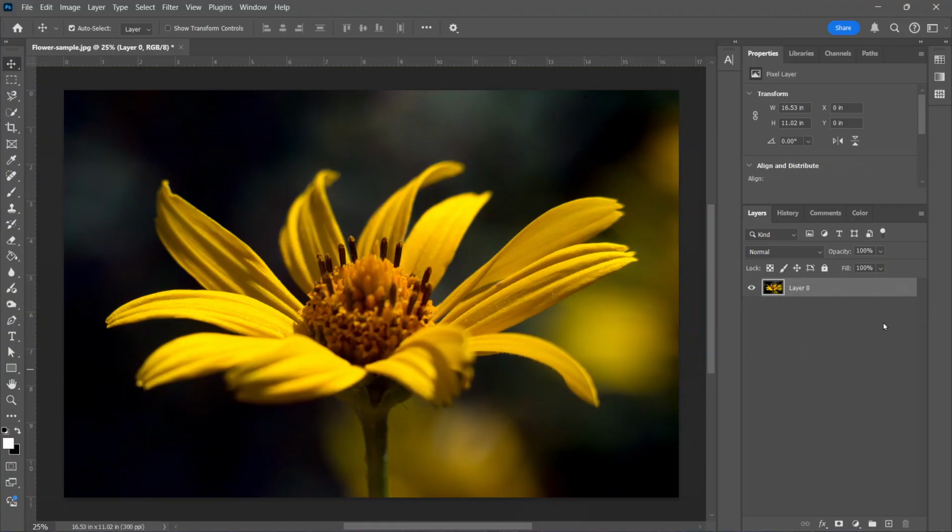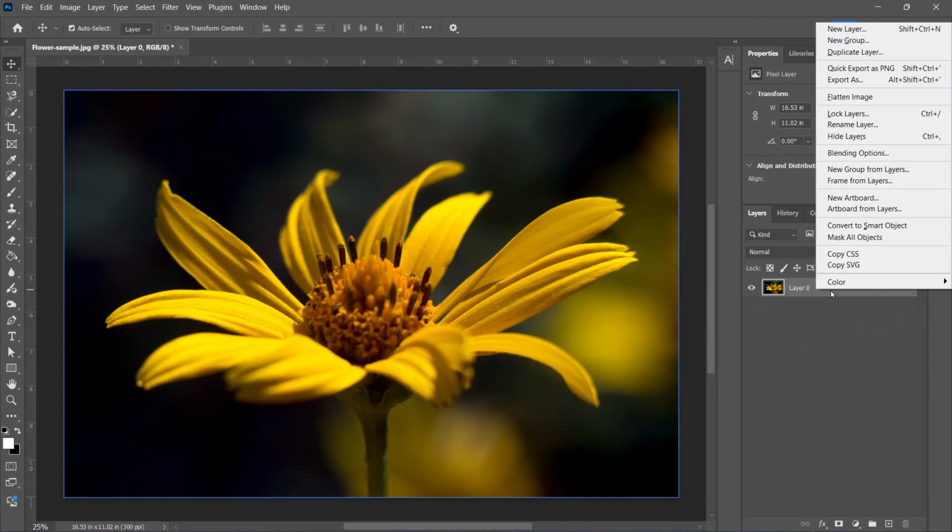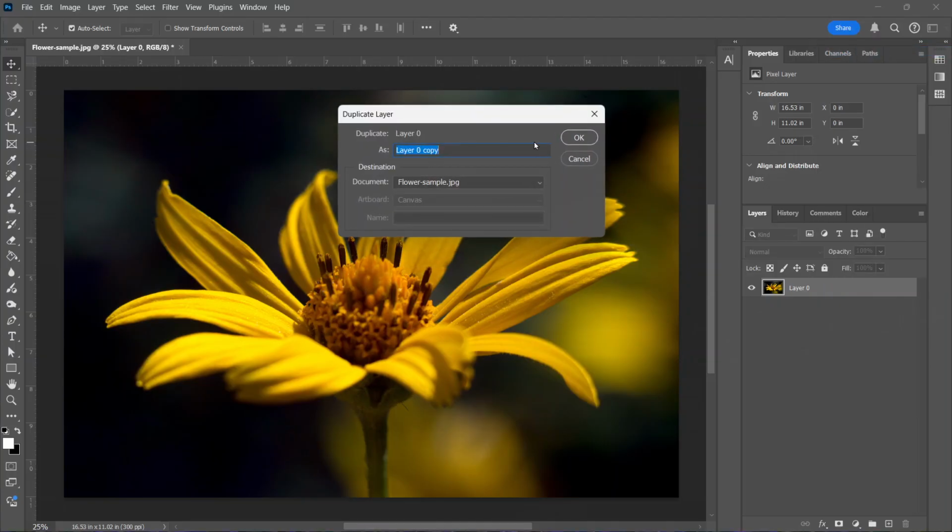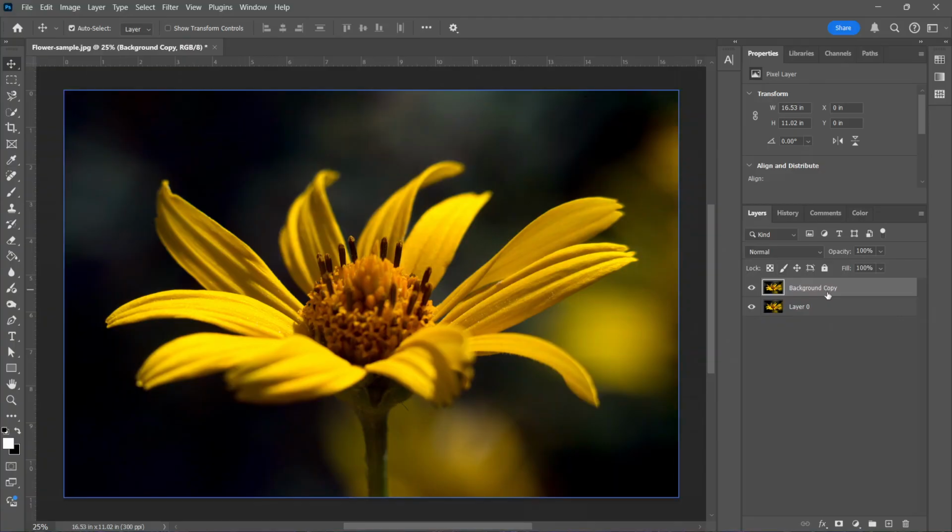To lock your layer again so that it doesn't move, all you have to do is go right above your layer and find the lock icon on your layers panel. What we're going to do before we lock it is right click on the layer, and we are going to duplicate the layer. We are going to name it background copy, and you're going to select OK. Now I can see I have two identical layers on top of each other. I'm going to click on layer 0. I'm going to click on the lock icon to make it locked.